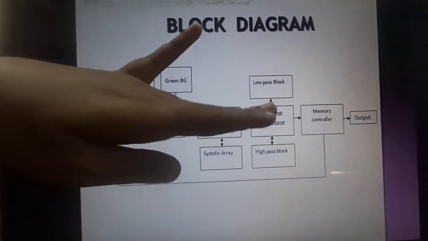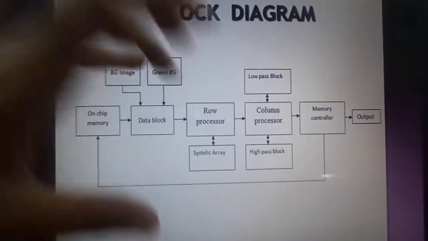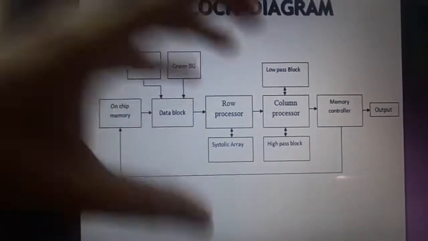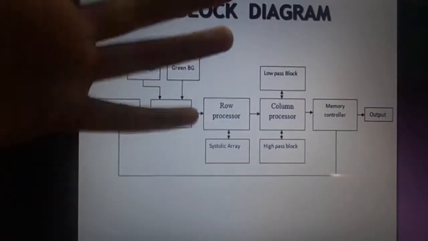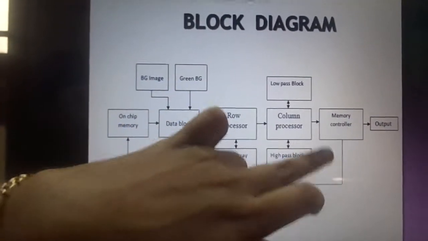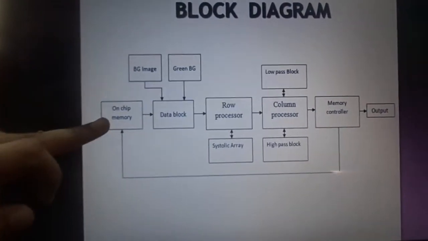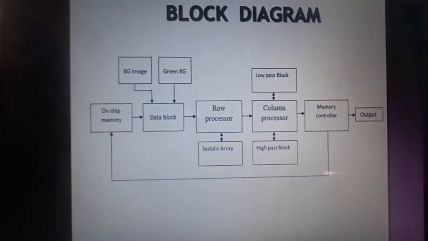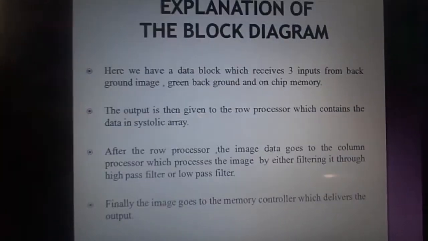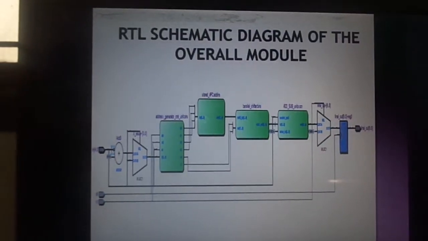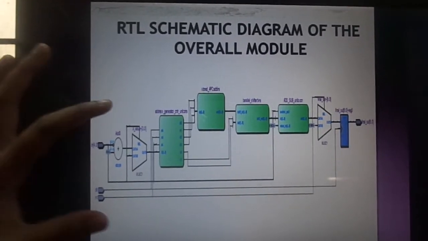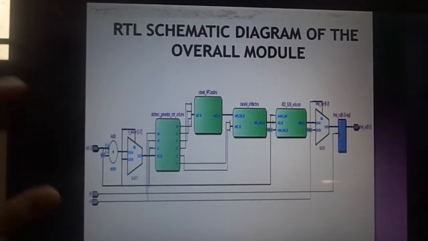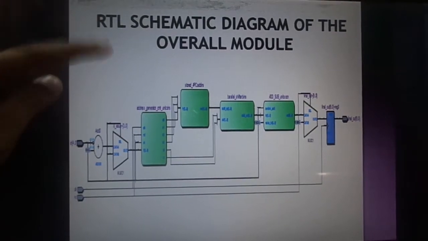After the column processor, it will go to the memory controller, where it will be controlled and checked for which picture is to be read. And the memory controller gives a feedback signal to the on-chip memory. After the memory controller we will get the final output. Here the picture can be finally merged. This is the overall RTL schematic. If you run the project on the Quartus 2 tool, you can get this RTL schematic.